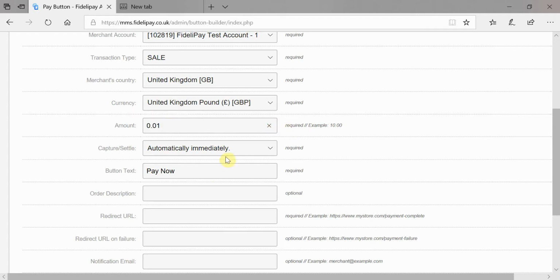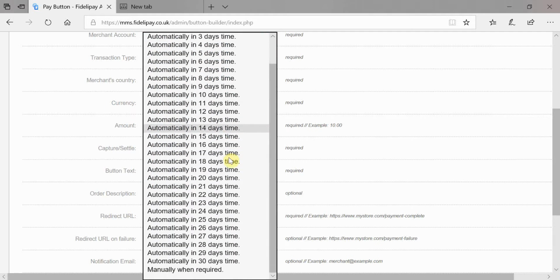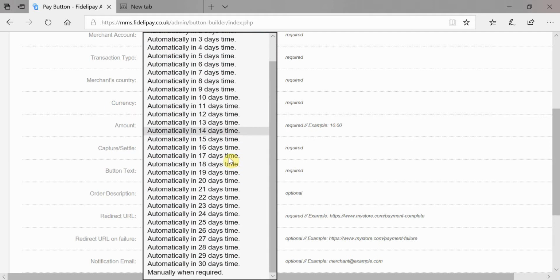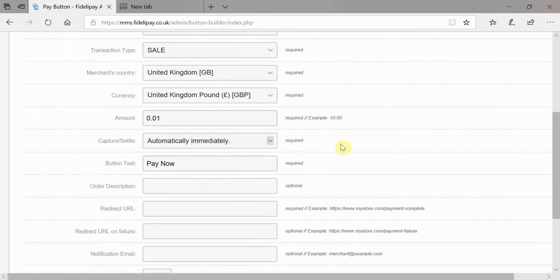Obviously that's required. Capture settle, so like on the virtual terminal, you can set custom times for when this is taken from your customer. So even if they go through today, they press the link to make the payment, if you've got this, the payment's going to automatically be taken in, let's say 20 days, that payment will still get taken from their card in 20 days, not immediately. Or if you've got it on automatically immediately, then you're good to go to take it today.